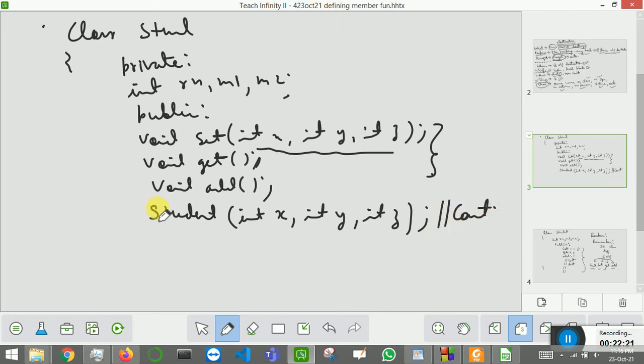You can see that it has no return type. I have not written void or int. These are called return types: void, int, float, char. A constructor will not have any return type and it will have the same name as the class. My class name is student, so the constructor name will be the same. Always remember, the constructor will have the same name as the class.